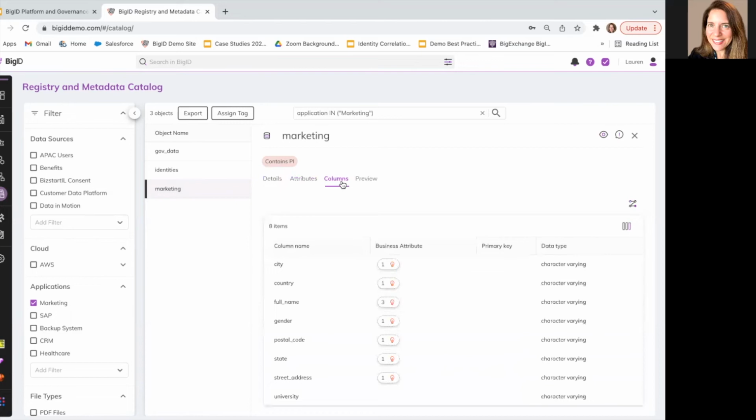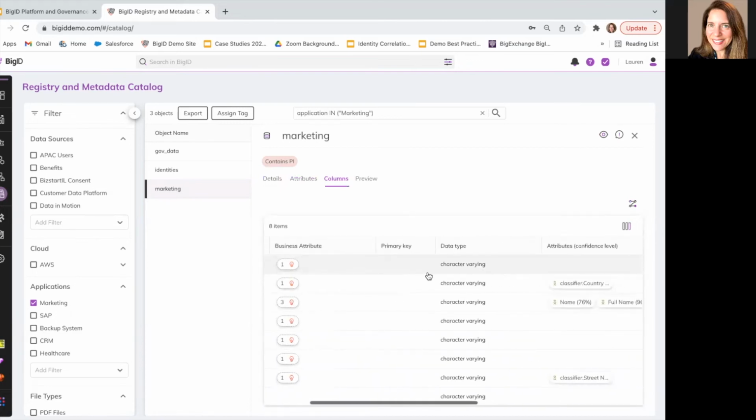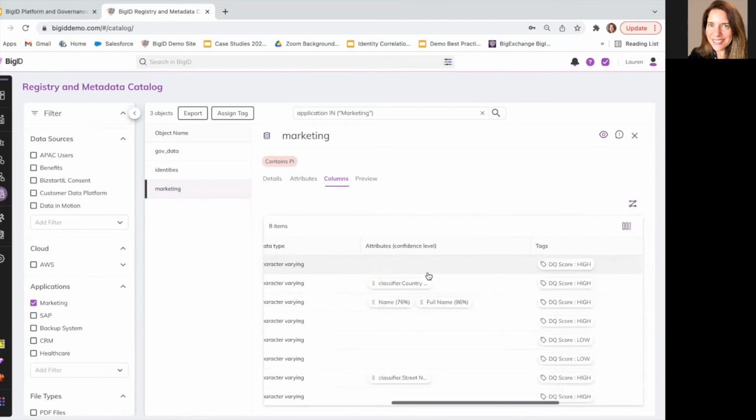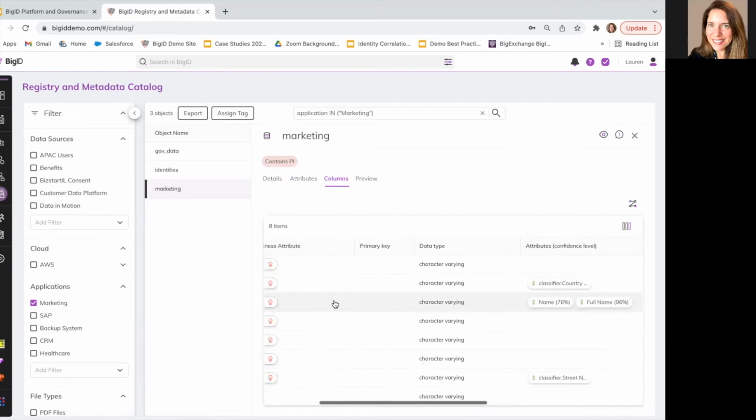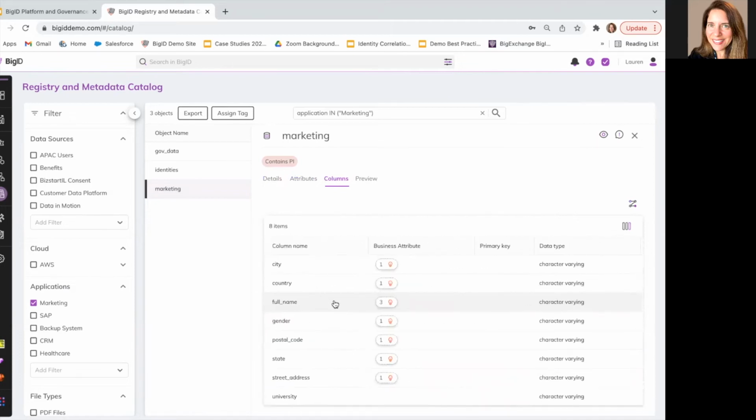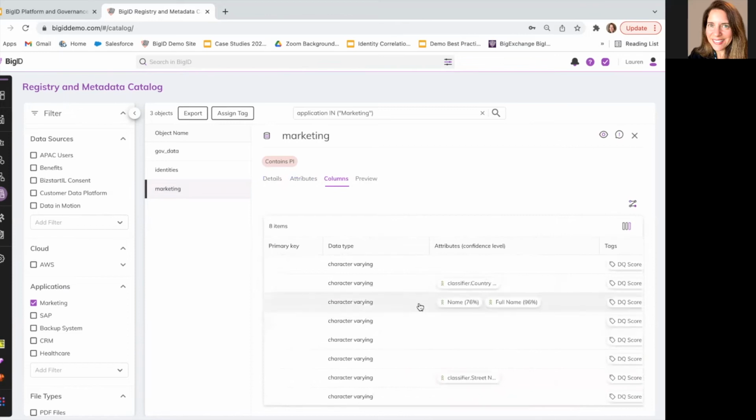Within the columns in this table, I can see the attributes again and classifiers that are added. I can see there are percentage scores, and I want to point out quickly that this is a confidence score. How sure are we that full name is the correct classifier for this column? We can see how sure we are, and that helps to increase trust.